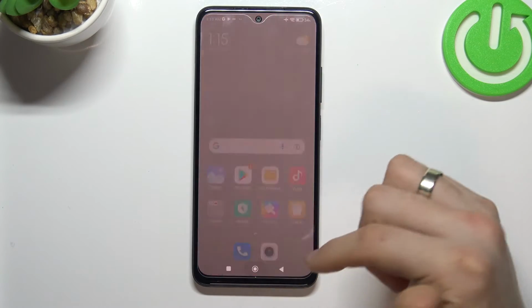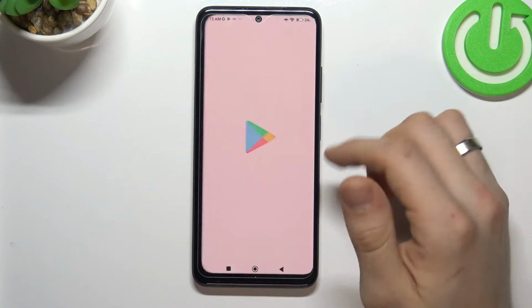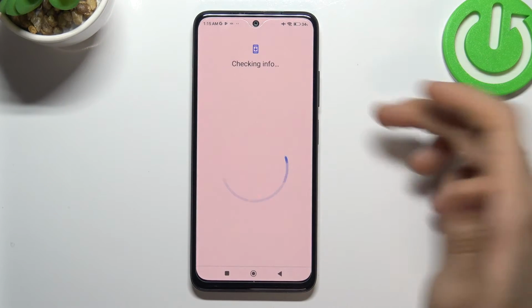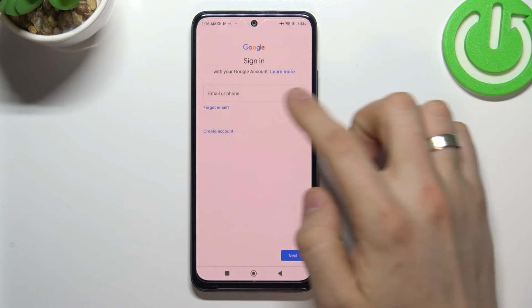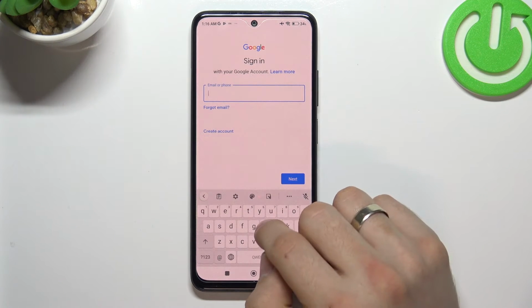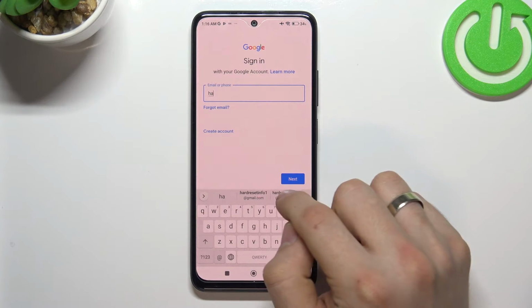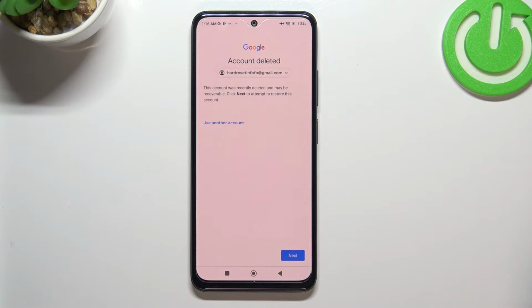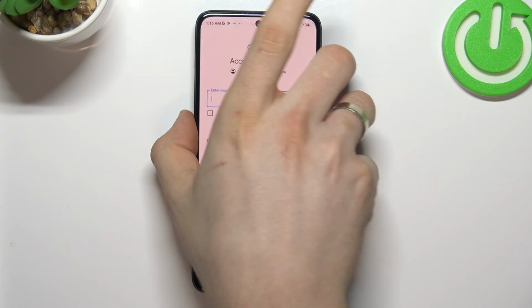And now we need to recover our Google account. To do this, open Play Store, choose Sign In, and log in to your Google account. Now you will see this message: this account was recently deleted and may be recoverable. Click Next to attempt to restore this account. Choose Next and enter your password.